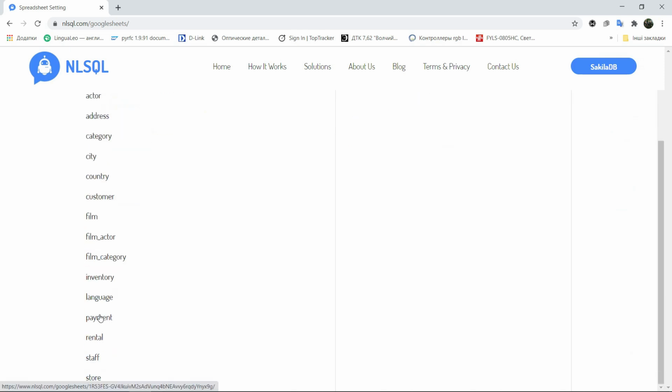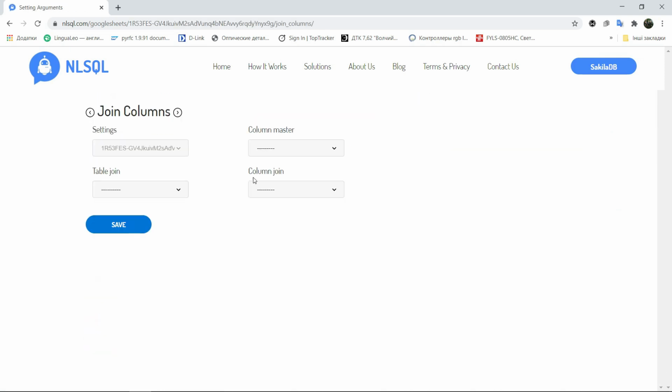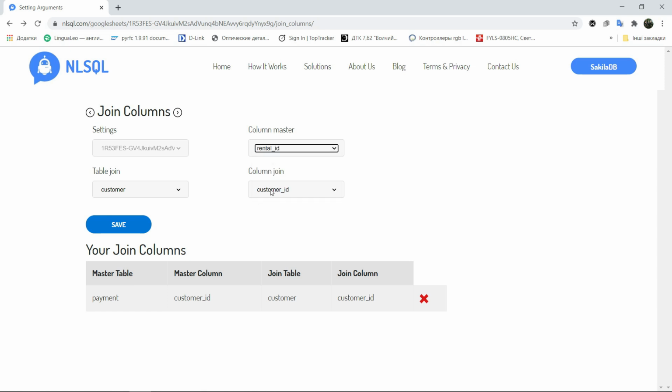The next table is payment. Click to edit join columns, adding master column and a table to join with the corresponding column. For adding a second join, choose another master column and another join table with the corresponding column. If the table must have multiple joins, please feel free to add as many as required.